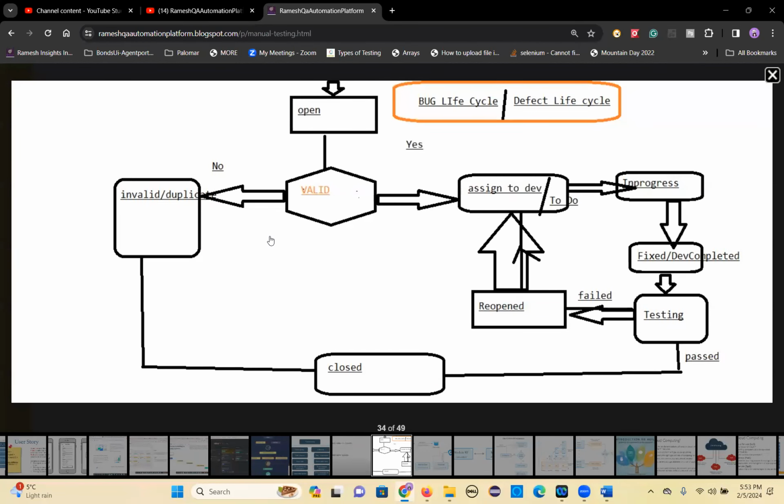And so the last one, bug life cycle. This is another very, very important one. They will ask you all this. Whatever I'm explaining now, explain the same way there also. In any interview, if they ask this, explain exactly the same way. So what is a bug life cycle or a defect life cycle?